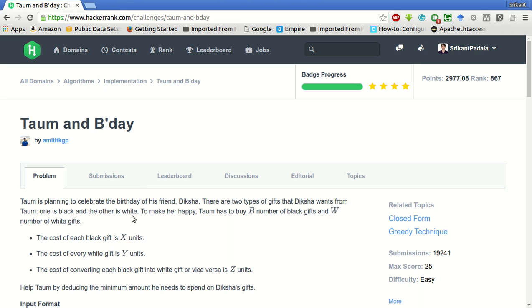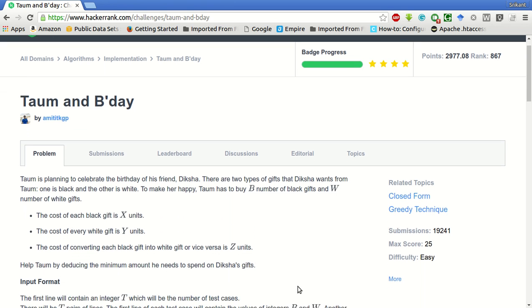So Taum is planning to celebrate the birthday of his friend Diksha. There are two types of gifts that Diksha wants from Taum. One is black and the other is white. To make her happy, Taum has to buy B number of black gifts and W number of white gifts. The black gifts cost X units and the white gifts cost Y units. And the conversion cost of converting each black gift into a white gift or vice versa is Z units. We have to find the minimum amount he needs to spend on Diksha's gifts.